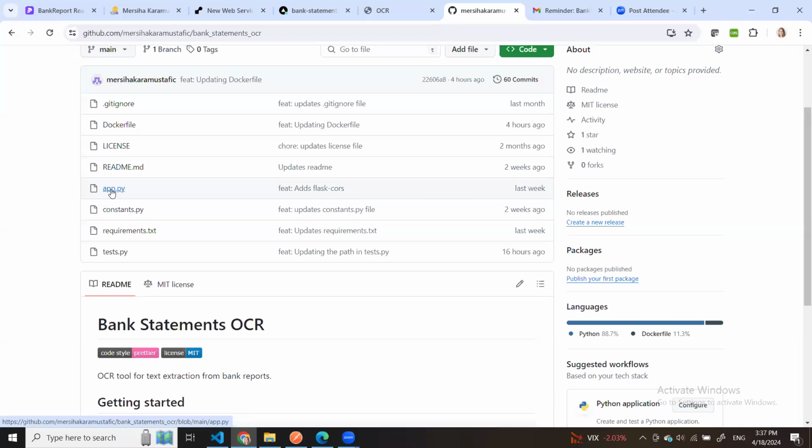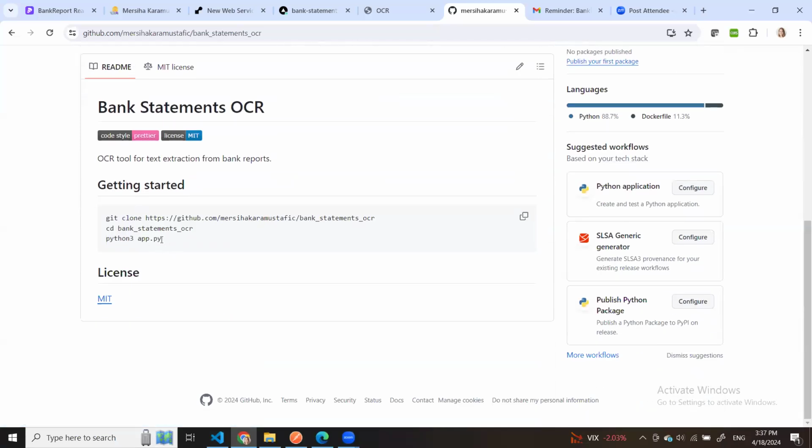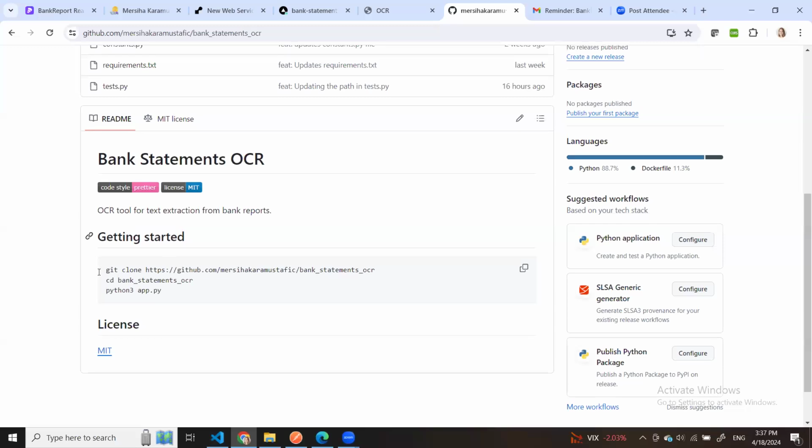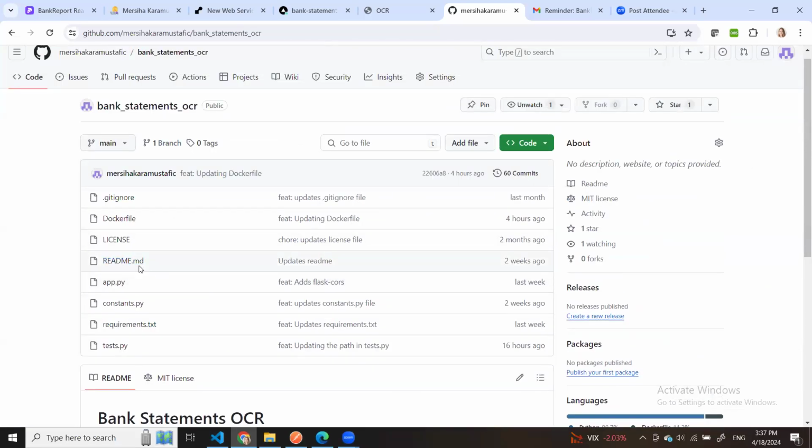Also there is a Docker file, and you have here some instructions on how to start the application. And definitely you will need this report to be imported previously. However, you can find it on the internet. Just search for UniCredit bank report, and you will see a similar structure to what I already presented.